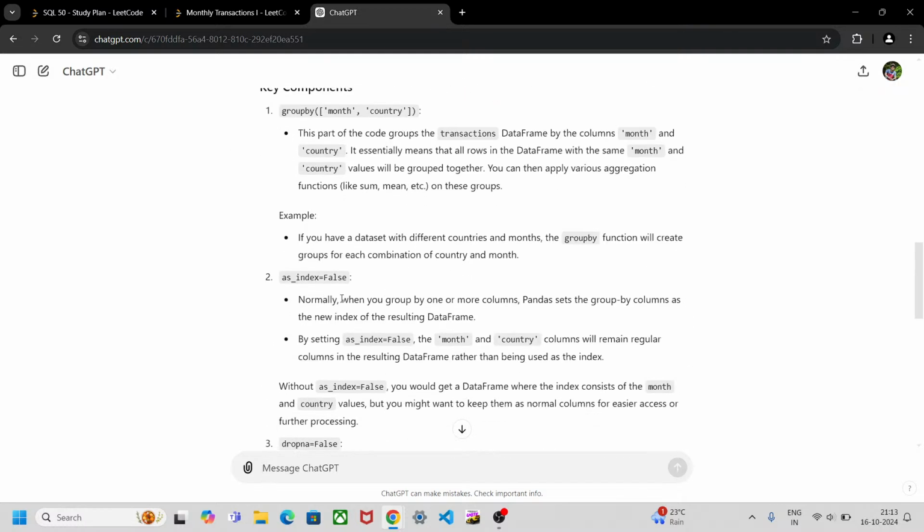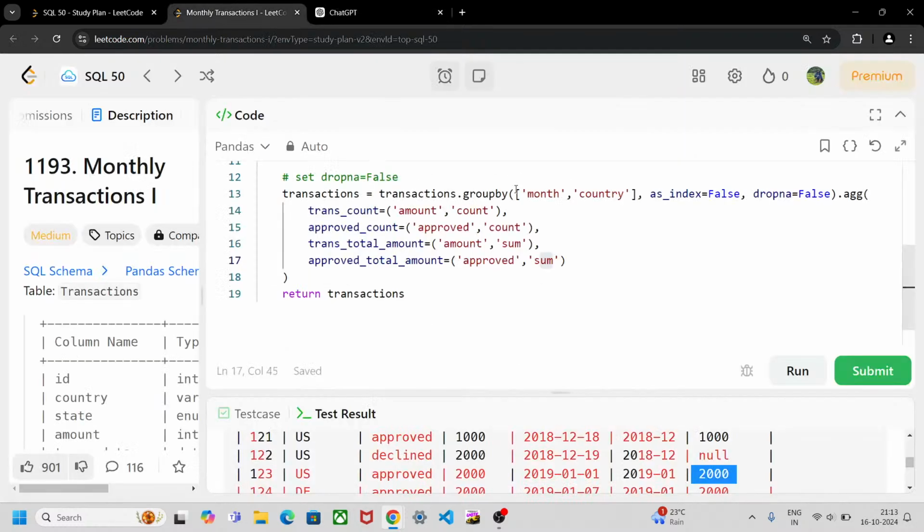So as_index false. I want this. Normally when you group by one or more columns, Pandas sets the group by columns as the new index in the resulting data frame. So by setting as_index false, the month and country columns will remain regular columns. Okay, so that is clear. These two columns will remain as regular columns.